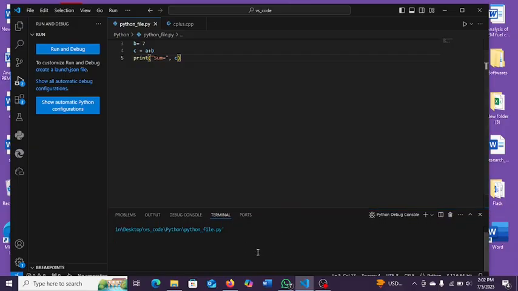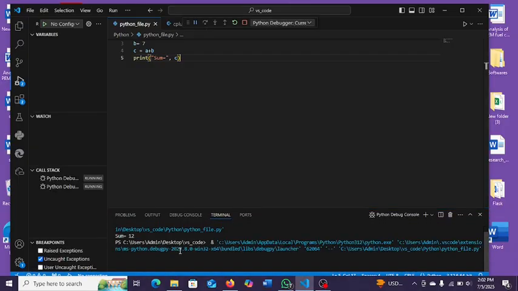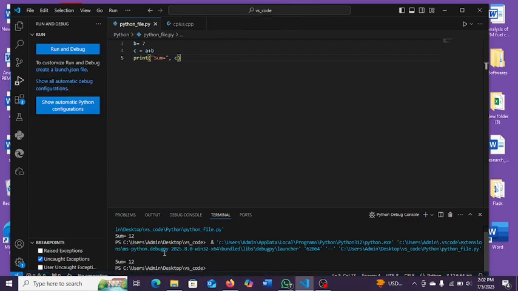But as you all know, Python is very slow. So you can see here, sum is 12. You can see down here. So that's how you run yours.